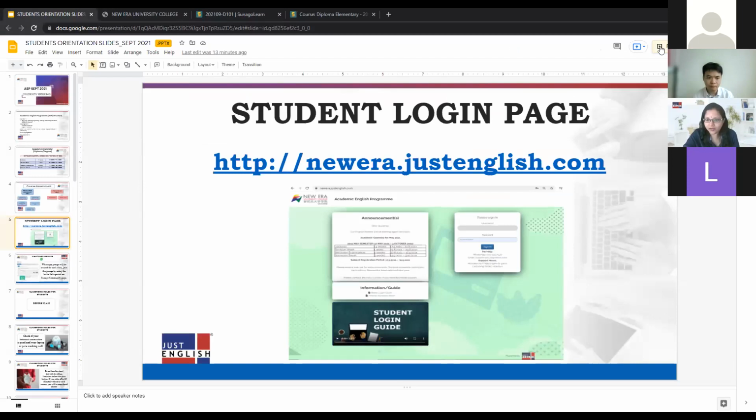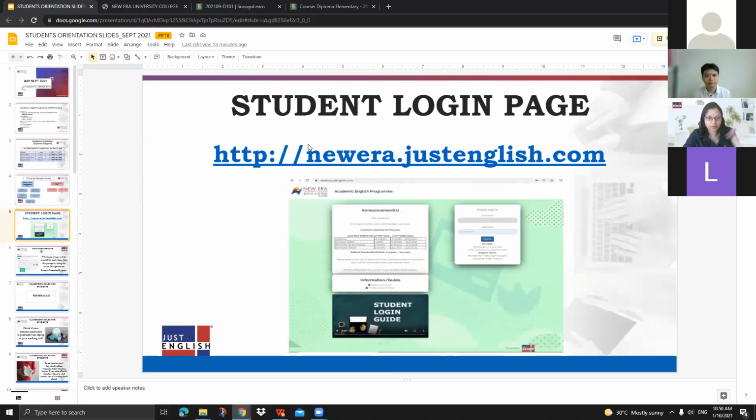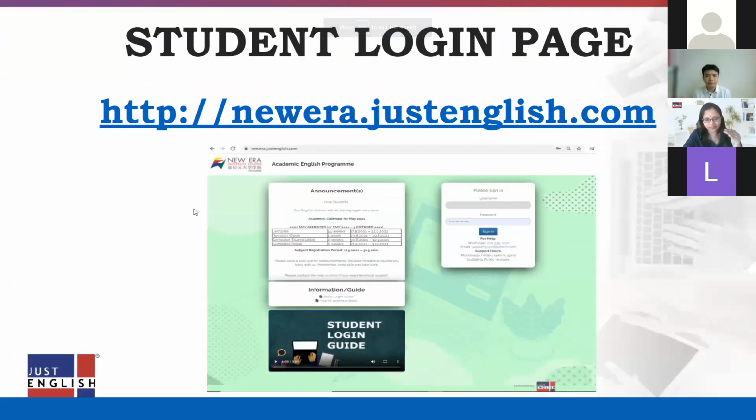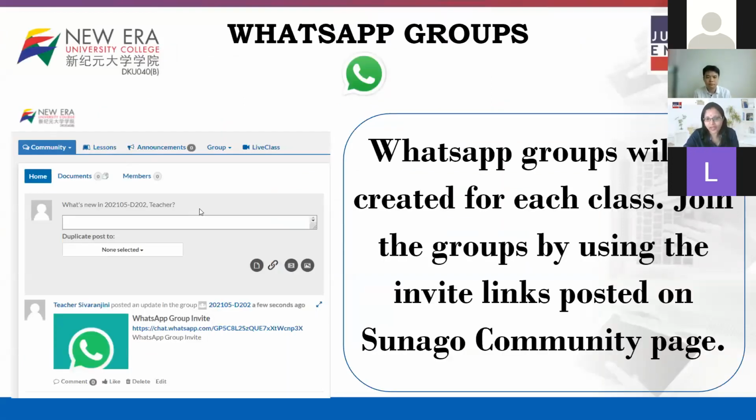Right, moving on. Apart from our login page to communicate with you, we will also have WhatsApp groups. We will post in the community page that you saw just now, your respective teachers, they will post the group invite and you will have to click on them to join the WhatsApp groups, to make sure that there is a better communication between you and your teachers, right?